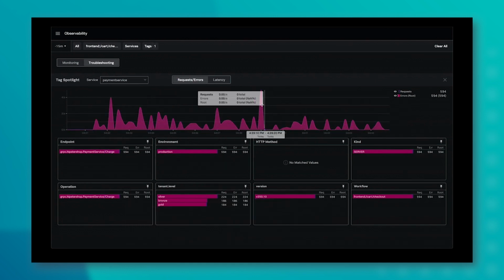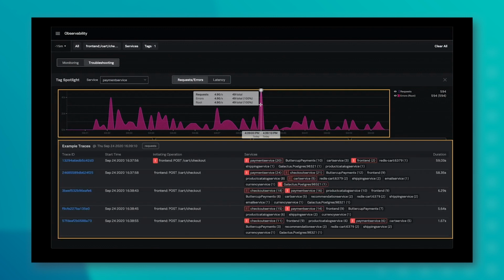He can now narrow his investigation to the version of the code and dive deep into a specific trace. With Splunk's full fidelity approach, Andrew is confident that he has the end-to-end trace when he needs to dig deeper.